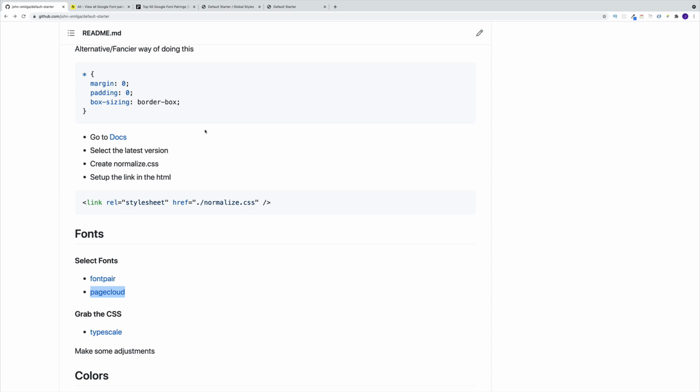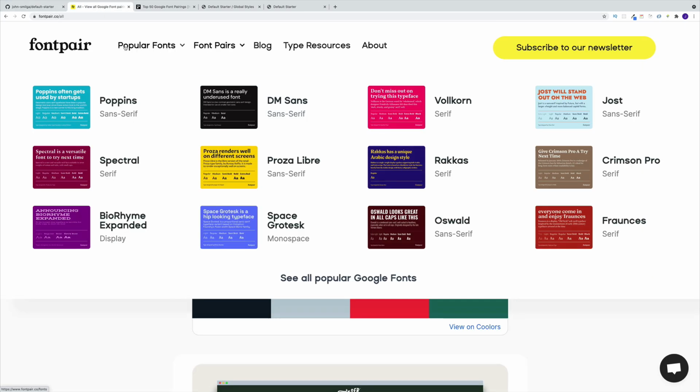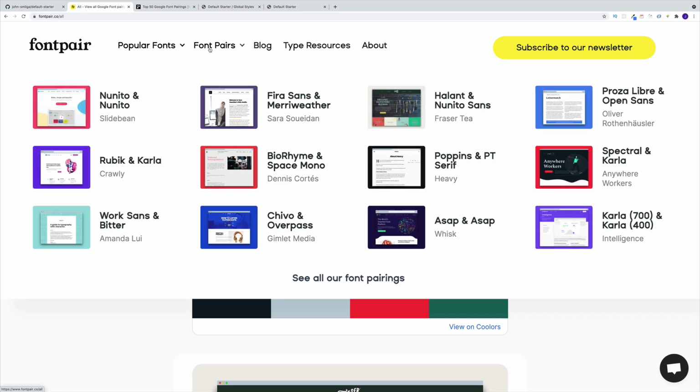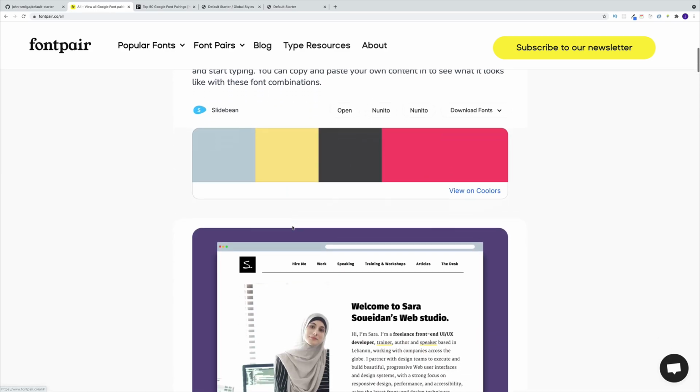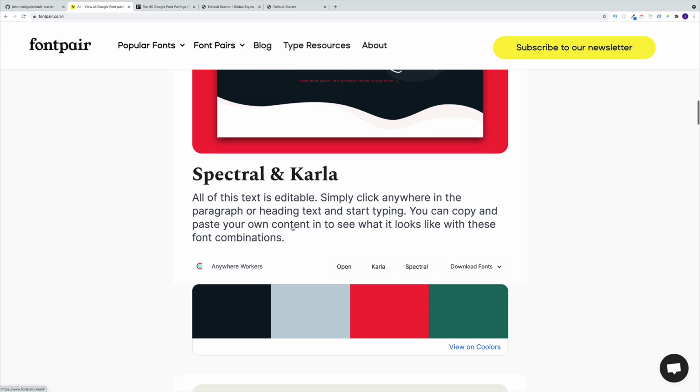But here are the two that I like the most: a site by the name of Font Pair and a blog post on Page Cloud. As far as Font Pair, the way it works, effectively, you have the option to go for popular fonts. So these are the popular fonts you can choose from. And also they provide this nice list of sites and display what fonts the site is using. And of course, you can just go for the entire list, keep on scrolling, and pick whichever makes the most sense to you.